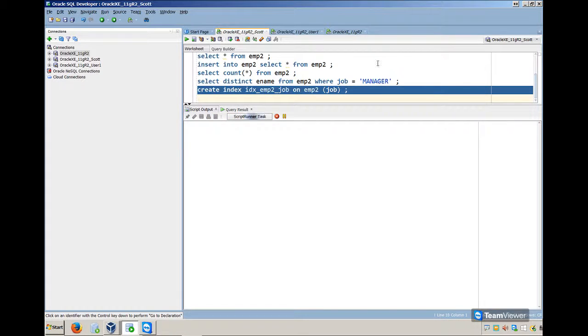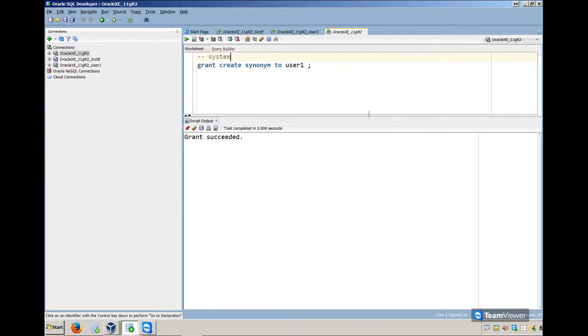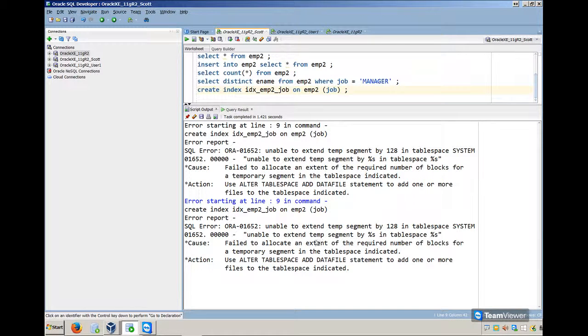What will happen now is it is not able to create the index because I don't have space. Now let me do a small magic here. I will grant a privilege, grant unlimited tablespace to Scott. Don't do this on your production systems. Ask your DBA to extend it. So now let me create this index, and it is still failing because there is no space. Let me just truncate this table.